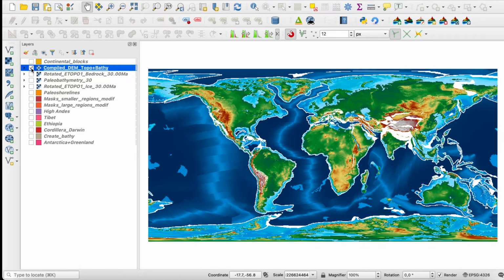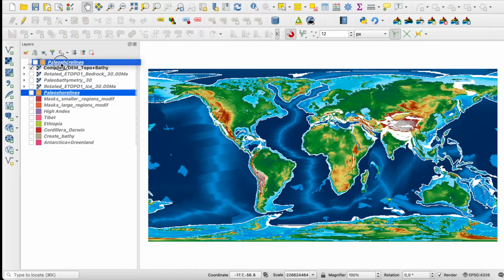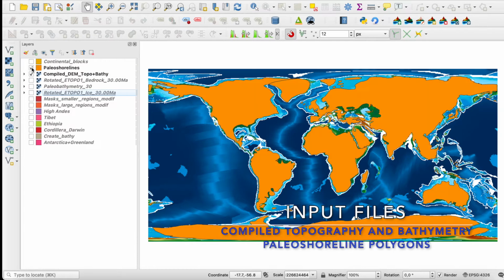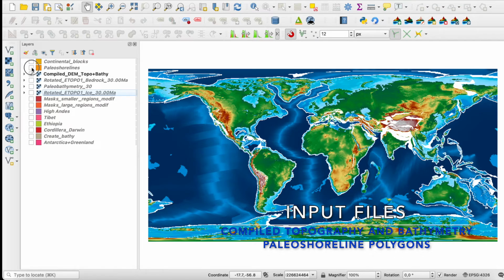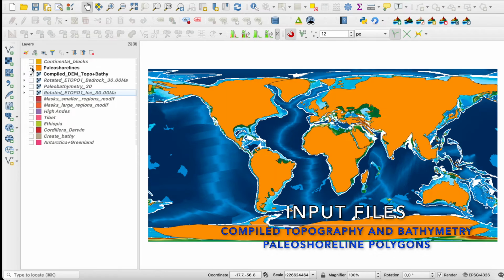The input files you need for this consist of the compiled raster that you obtain from the compiled topobathymetry tool and a set of polygons defining the paleoshorelines. You can obtain these polygons from published sources and/or draw them yourself according to proxies such as fossil occurrences or other geological data.